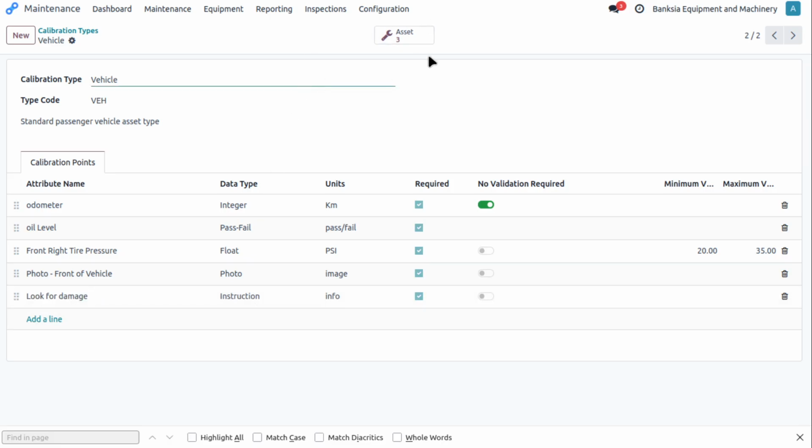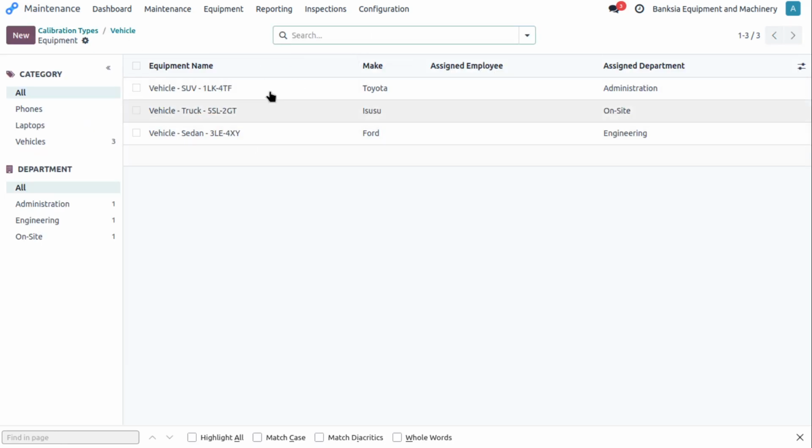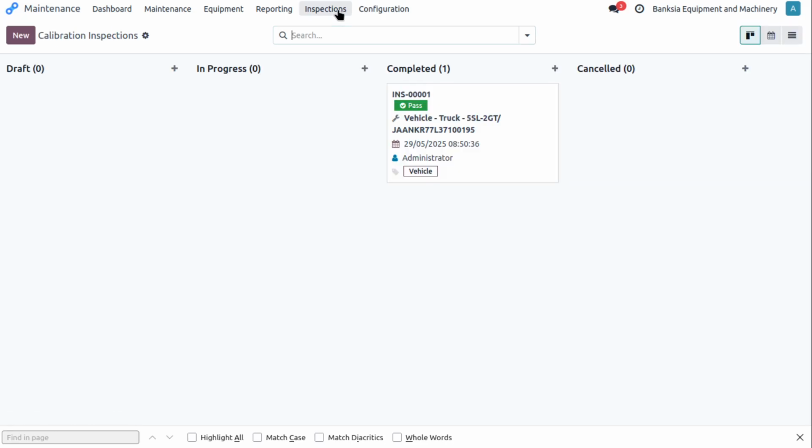And I can see there's three assets that are actually using this calibration type, and I can click on that, and we can see the different vehicles that are actually using that calibration type. And then we've got the inspections up here.